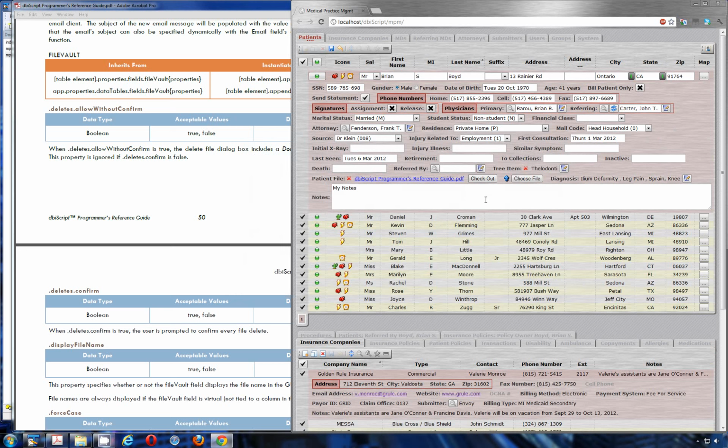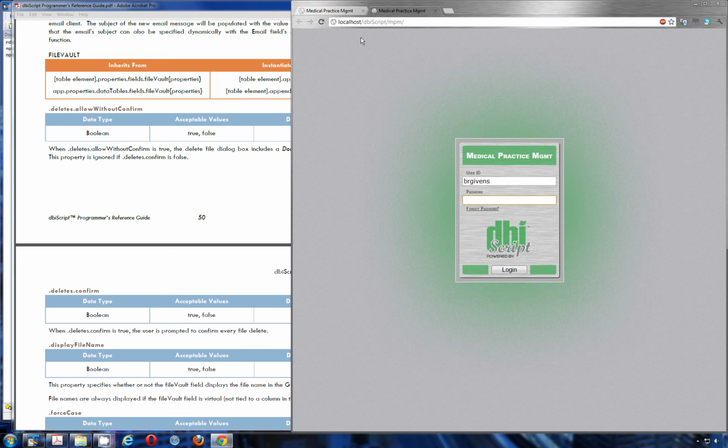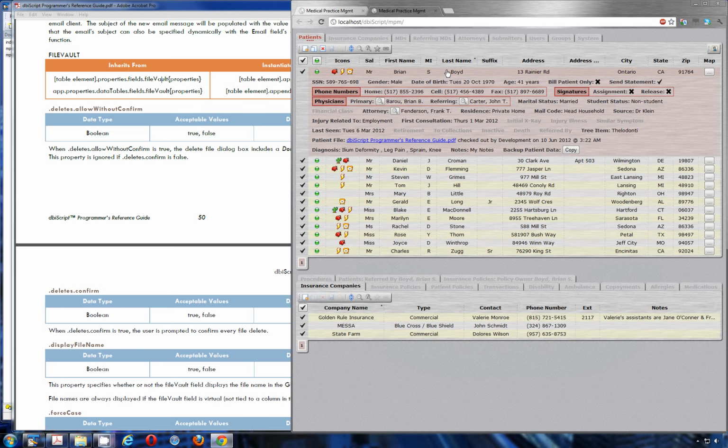The uploaded file can then be checked out by clicking on the Check Out button. This prevents other users from deleting the file, uploading replacement files, or checking out the file themselves. I'll quickly log in as another user. Here you can see how the file vault appears to other users while the file is checked out. Note that development is the user ID assigned by dbiScript while the application is in development mode.